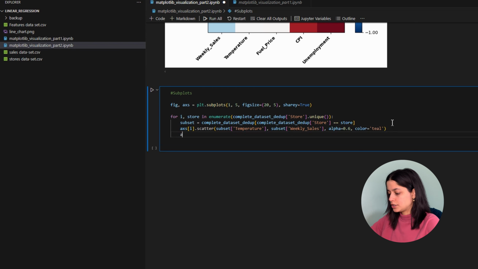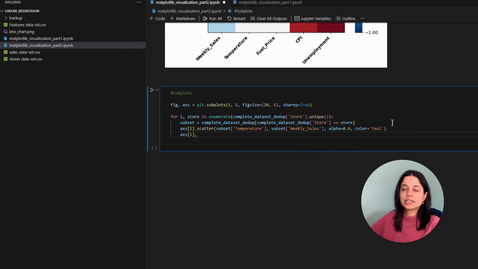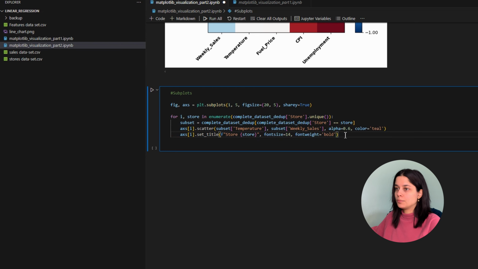I'm also going to set the title for this, and the function is a little bit different than when we're not using subplots. Instead of plt.title, we actually do axis.set_title. And here we'll give it a formatted string of store along with the actual store, a font size of 14 and a font weight of bold.